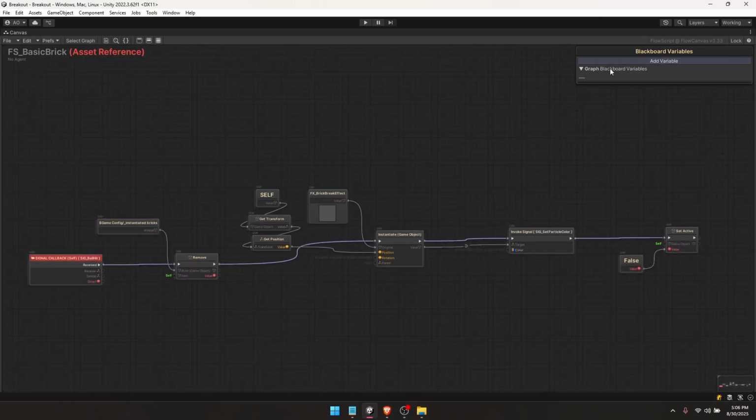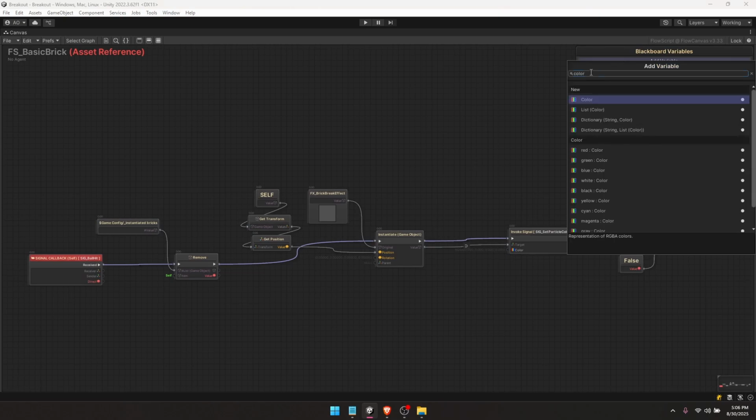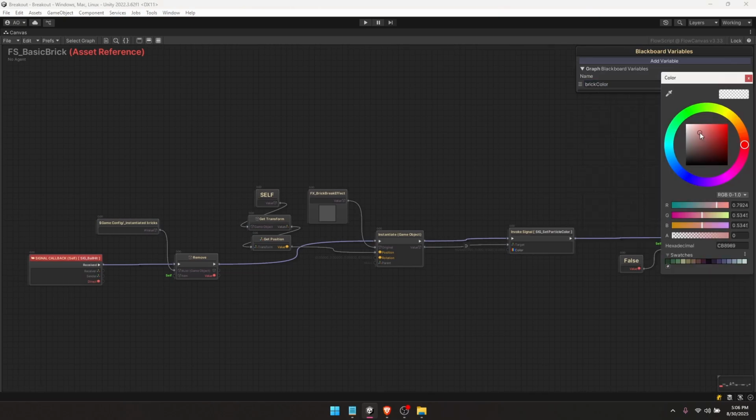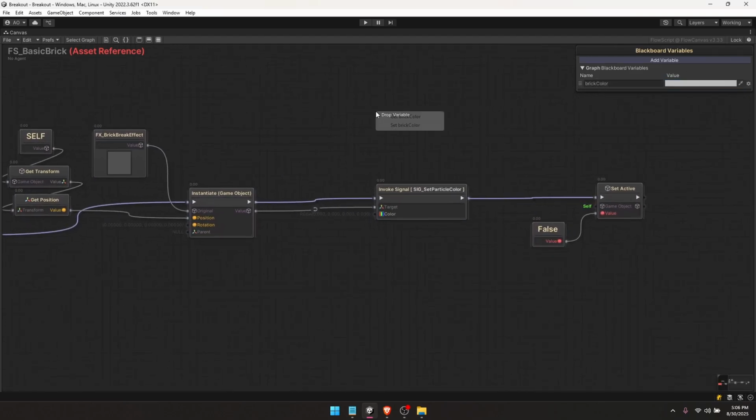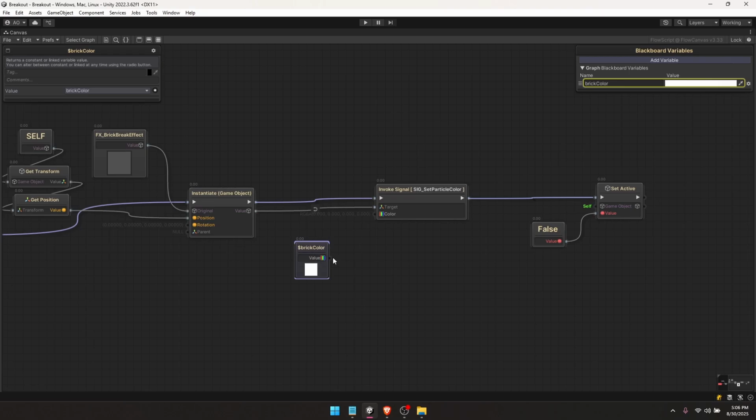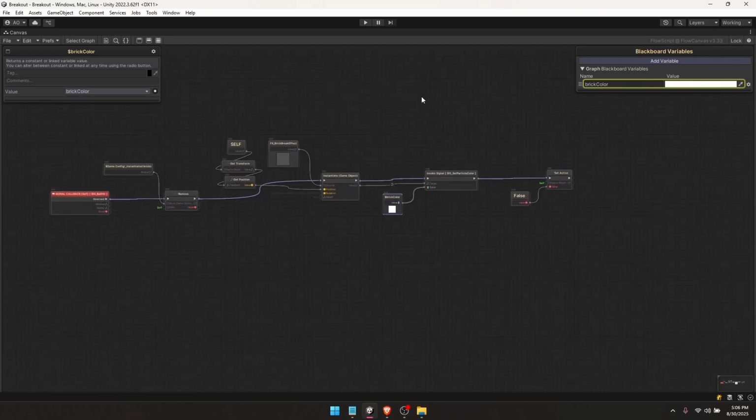Now, of course, we do need to have a color that we could configure per brick that we pass in here. So let's create a graph blackboard variable, color, and we'll call this brick color. And I'll just give it a default value of white with full transparency. Doesn't matter too much. Then we want to grab that, get the brick color, and pass that directly into our color input swatch here. There we go. So that's all hooked up nicely.